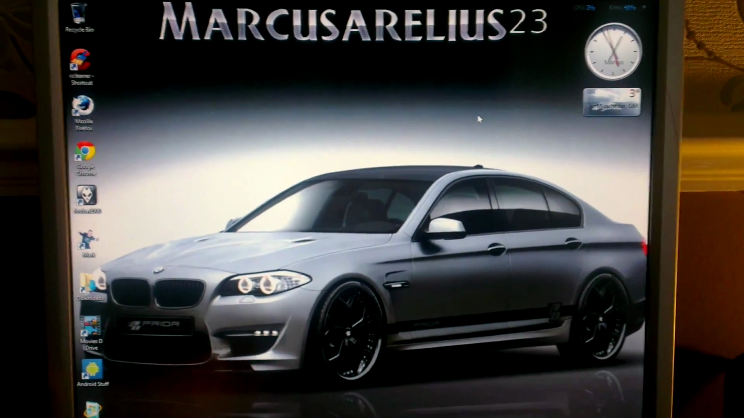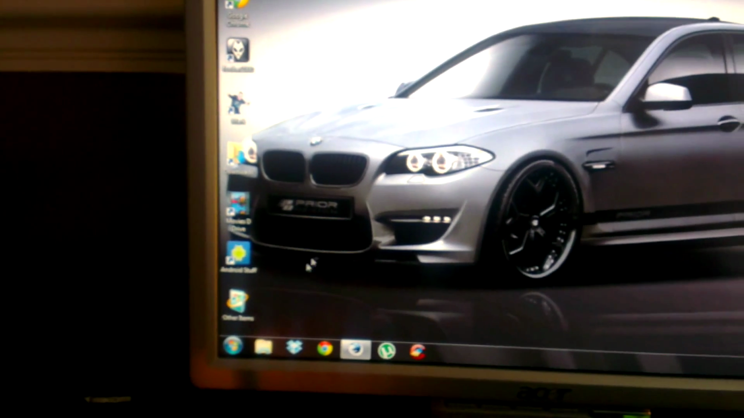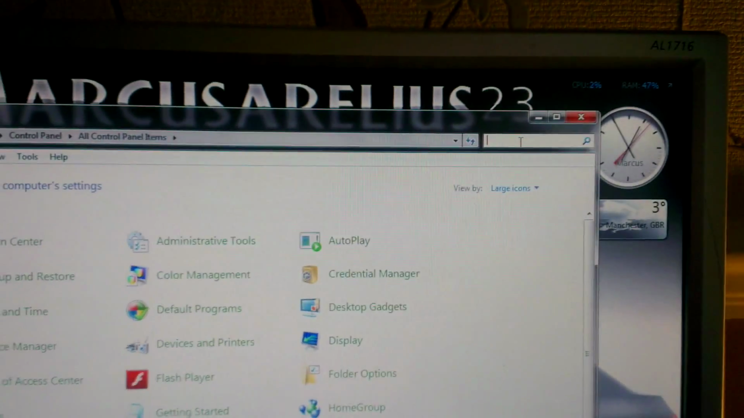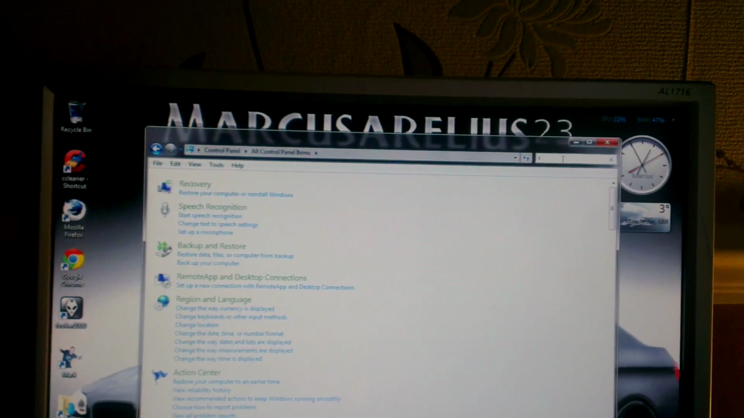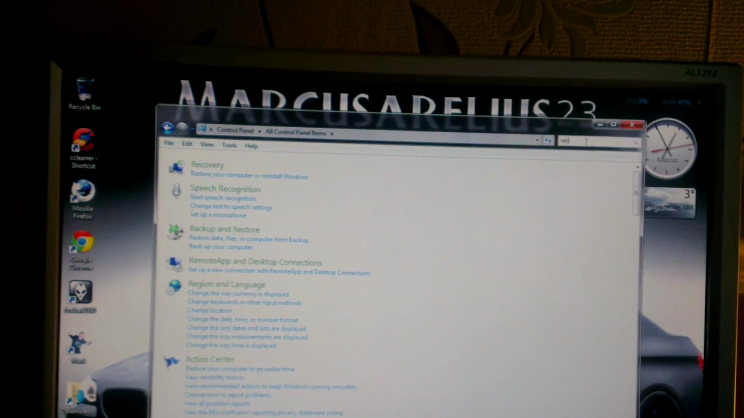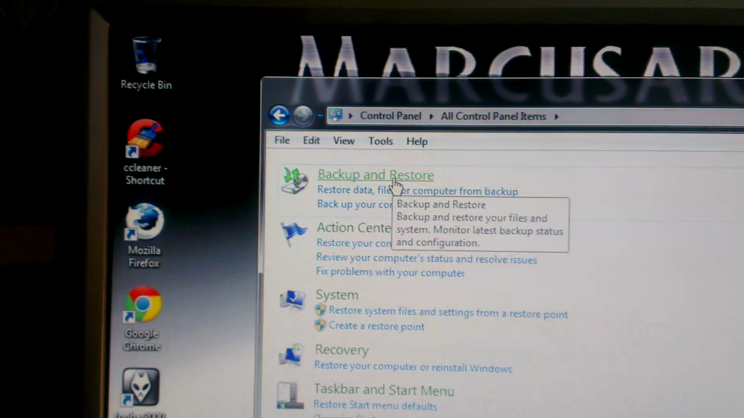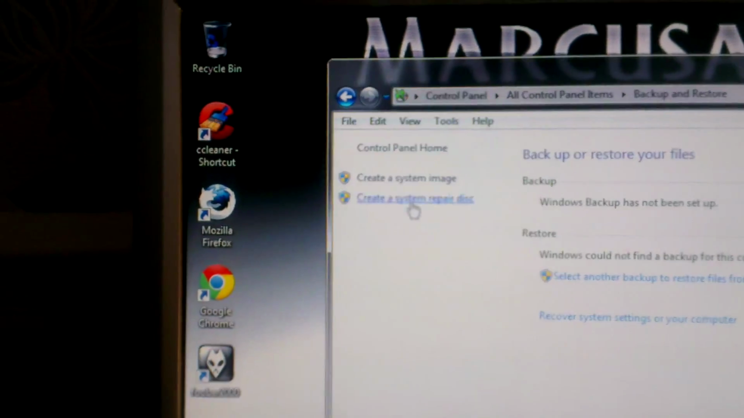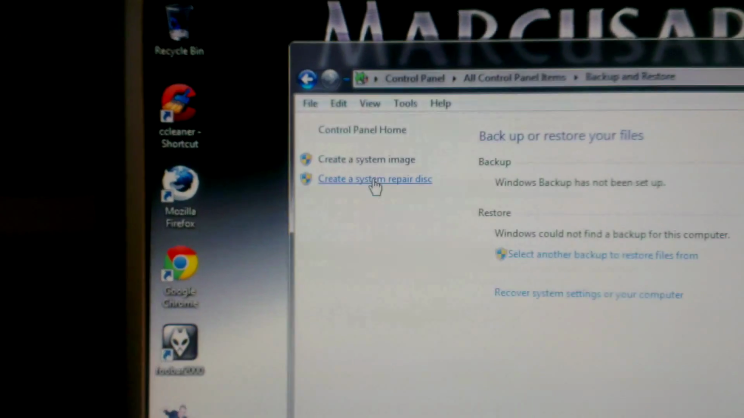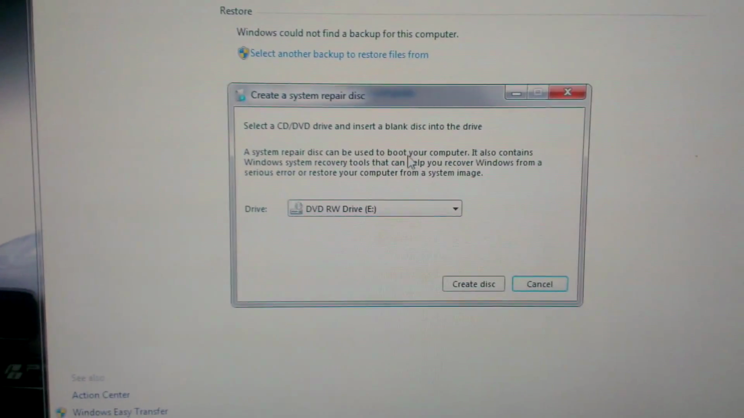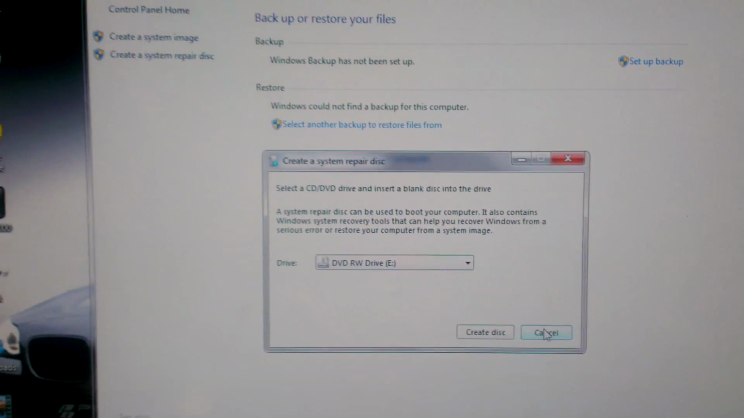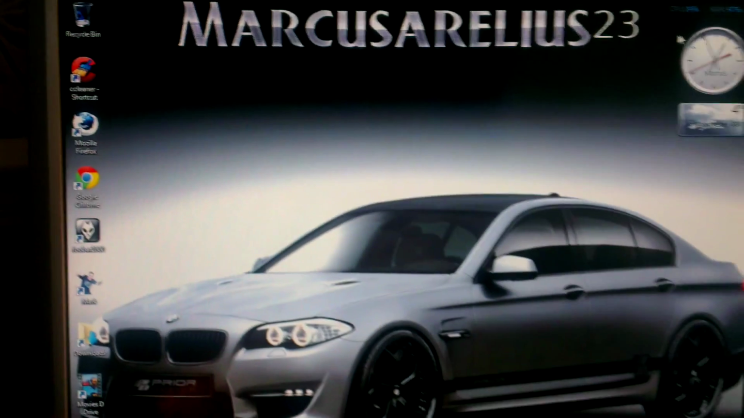If you haven't already created one, you can do so by going to Control Panel, and in the top search bar there, type Restore. And the top option there is Backup and Restore. Click that, and then in the left panel here, you can see Create a System Repair Disk. All you need to do is insert a blank CD or DVD and then hit create disk. I won't do this now because I've already done it.